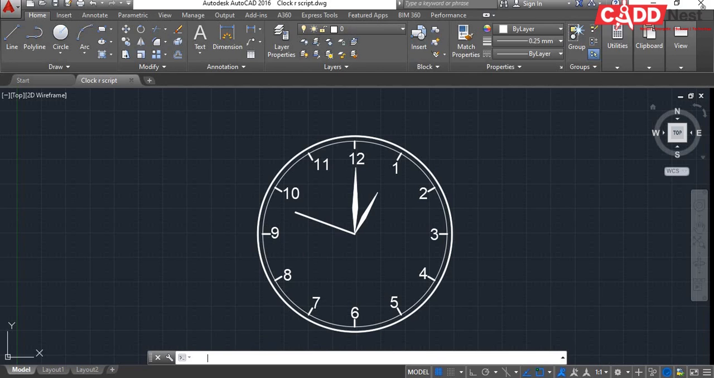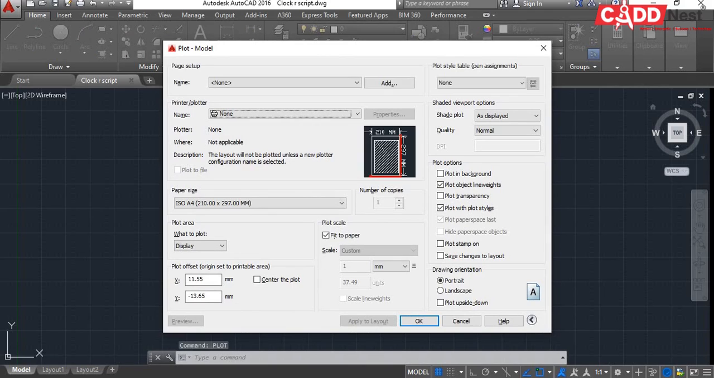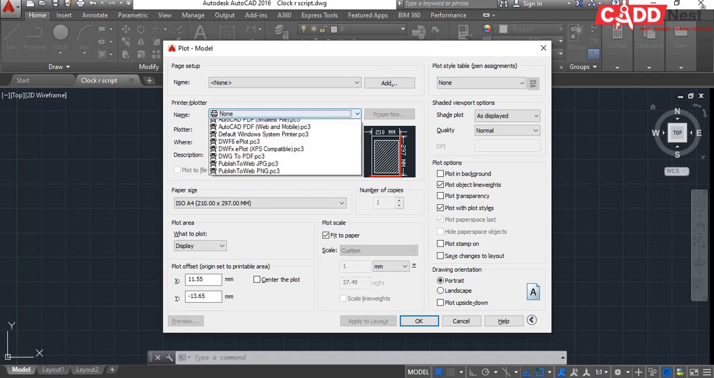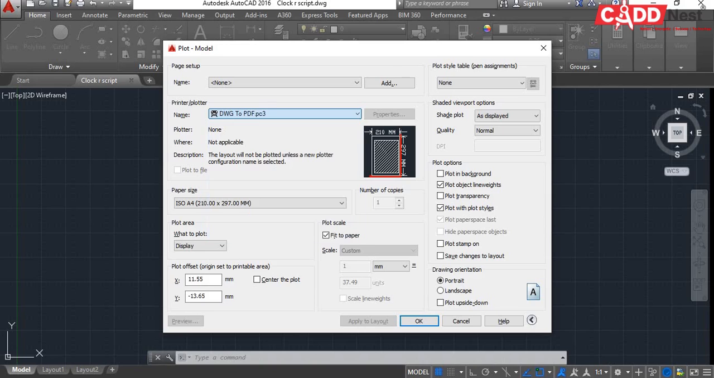You can see a plot manager dialog box will appear here. So here you need to first set your printer or plotter. In order to do that, go for plotter. Under name, you will be defining your file as DWG to PDF. It means converting your AutoCAD file into a PDF file.